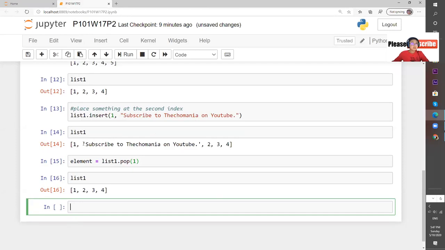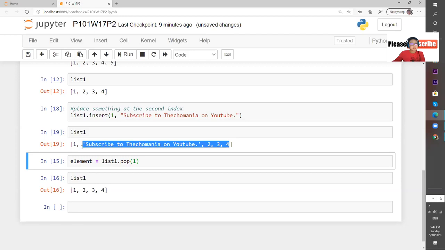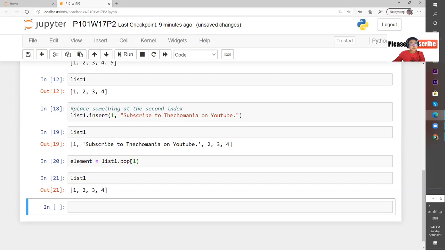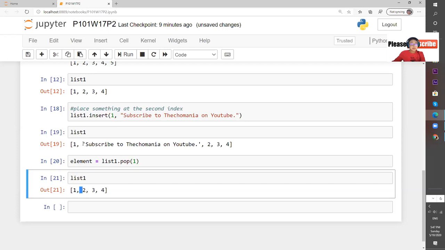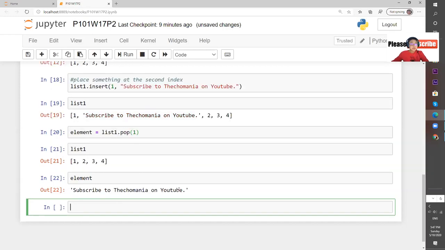And you do list one, you just take off this. So remember, list one I used here, and this is list one. Well, hold on. Now this is the old list one. And now you can see if I use that, it just pops off the thing that's on the first index. And then if you call element, it just shows this. So that's that.